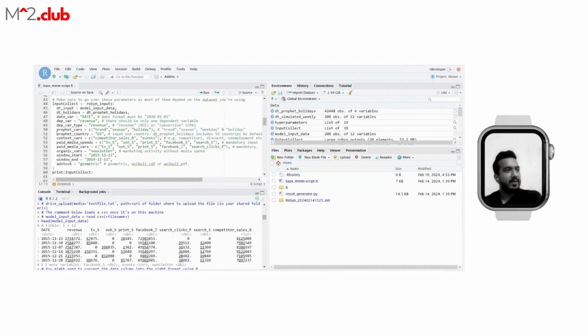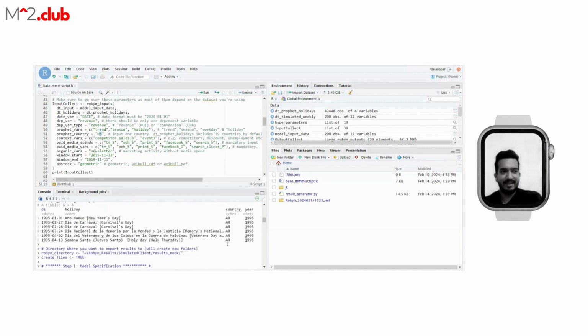And yeah, the one parameter I missed is the Prophet country, because there is holiday data for multiple countries here. So if you're modeling for a US client, you can mention the US region, the holidays only referring to the US holidays.